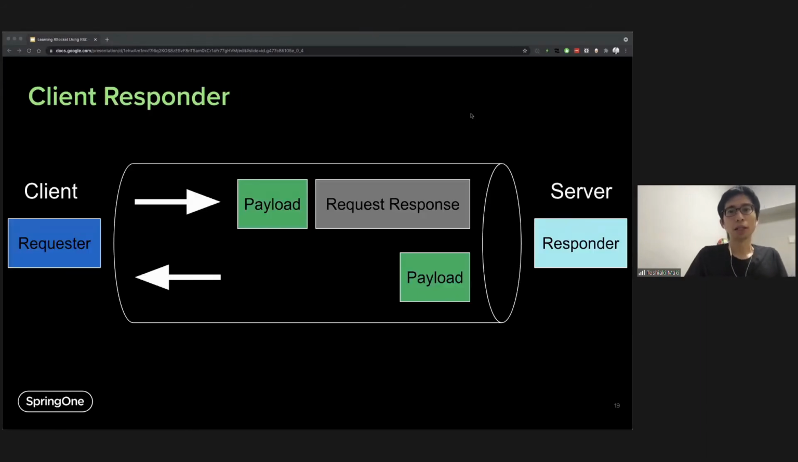Okay, next I'll talk about client responder. This is also one of the very interesting features of RSocket. In the traditional client-server model like HTTP, it is obvious that the client sends a request and the server returns a response. Let's call here the side that sends a request requester and the side that returns the response responder. In the example shown so far, the client was the requester and the server was the responder.